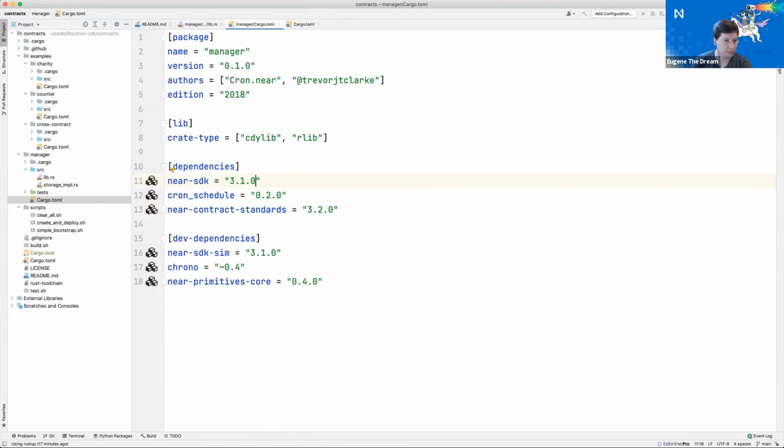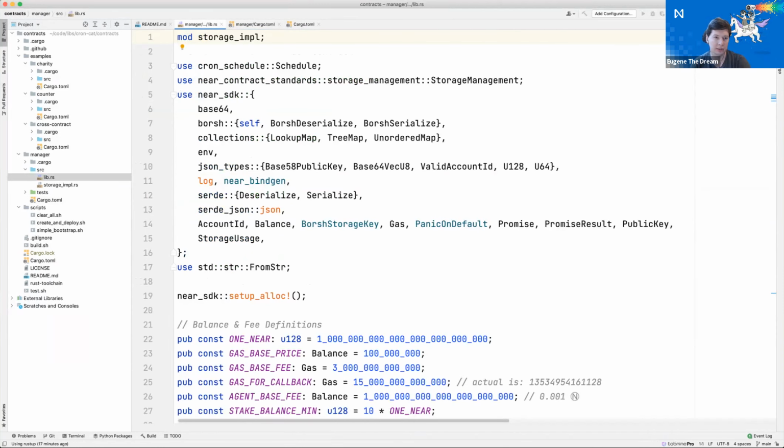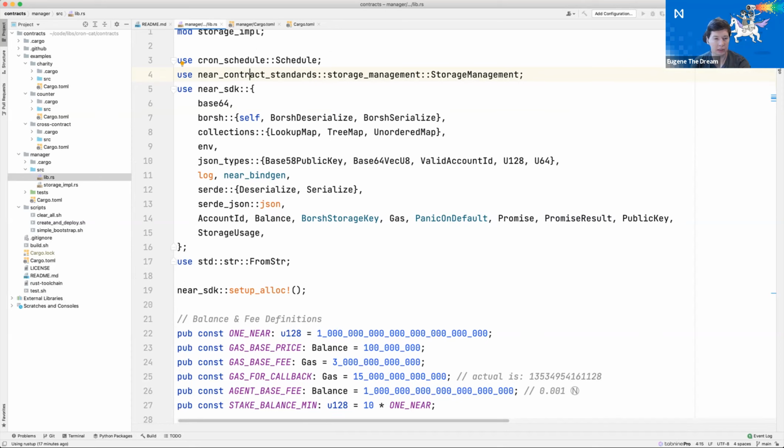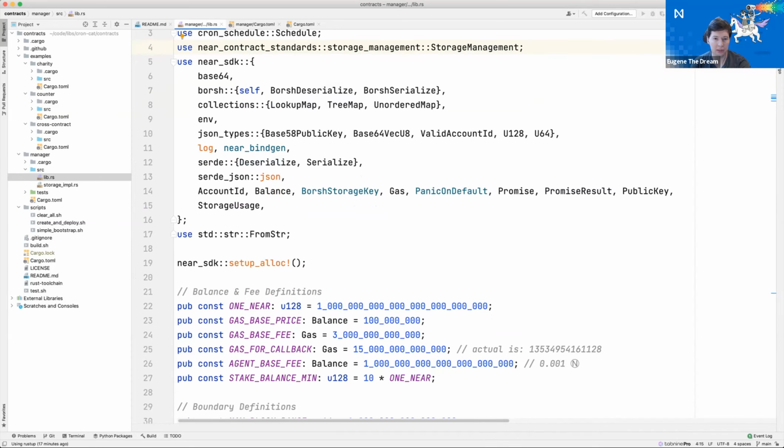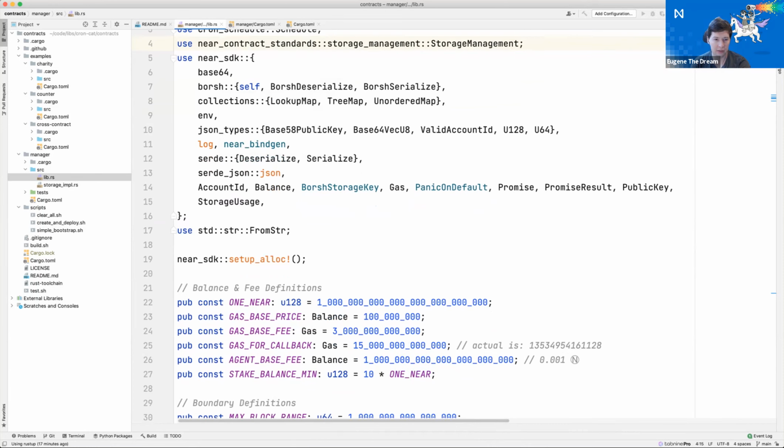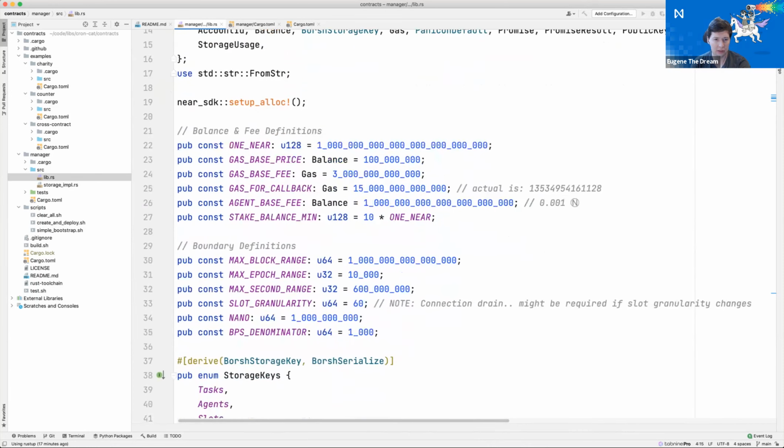So manager contains the following. So it has the storage manager from the standards, and that's probably needed to create tasks and stuff like this. So let's take a look.